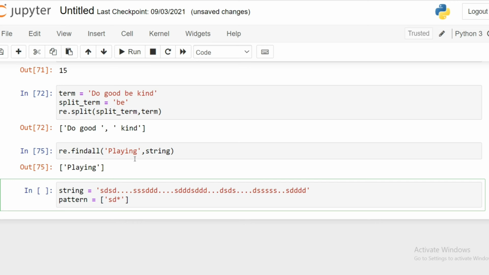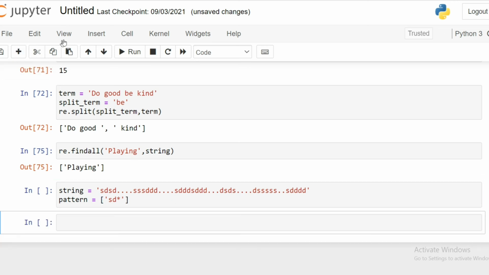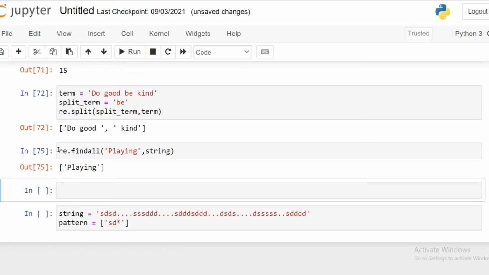To show you, I have to write a function for it. I'll write a function here for this. The function will be def, and I'll give find as the name for the function. Inside that I'll initialize patterns, comma, phrase.